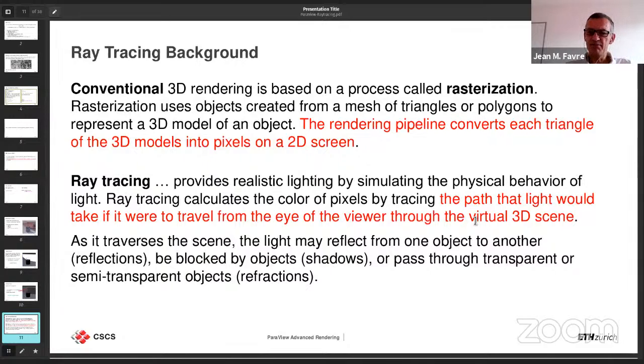It calculates the color of pixels by tracing the path that light would take coming from the eye, from the position of the camera, through the virtual 3D space. And as it traverses the scene, the light can be blocked by an object, can reflect off of another object. It can pass through semi-transparent materials, etc.